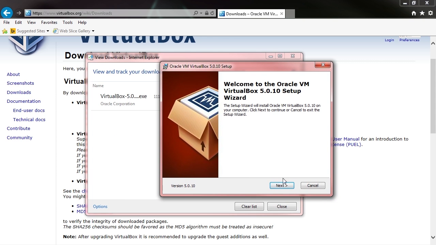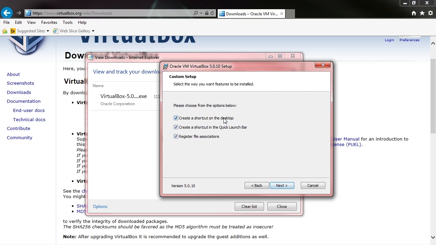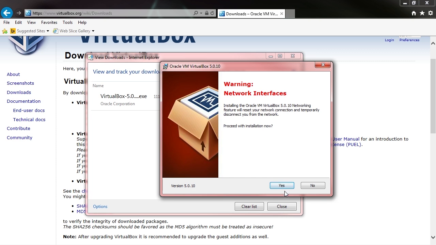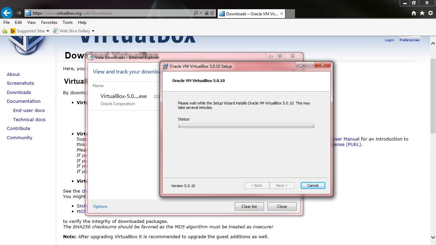All right, bring this over here, so we're going to click next. And we're just going to go ahead and leave all these options checked, and we'll select next again. I'm not going to create one on the quick launch bar. You can leave that there if you want. And we're going to want to register file associations, and we're going to want to create a desktop shortcut. That's fine. We'll say yes. Install.